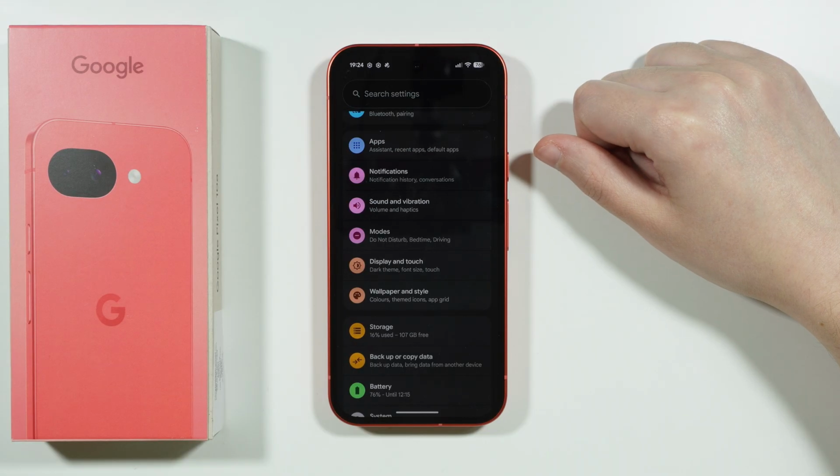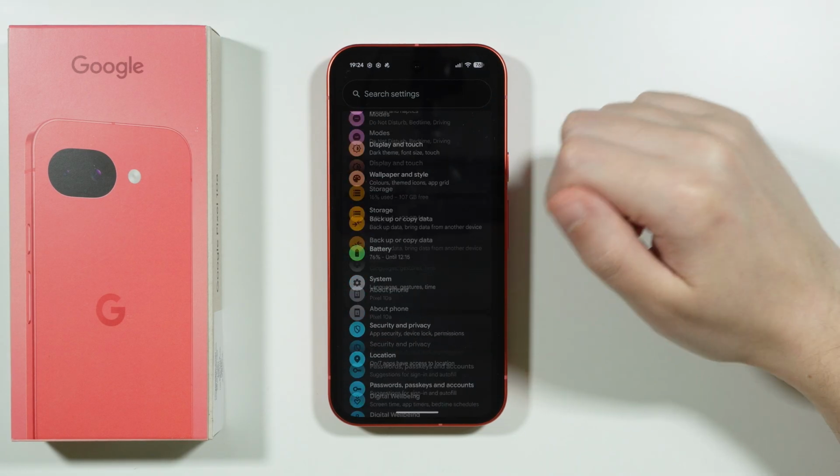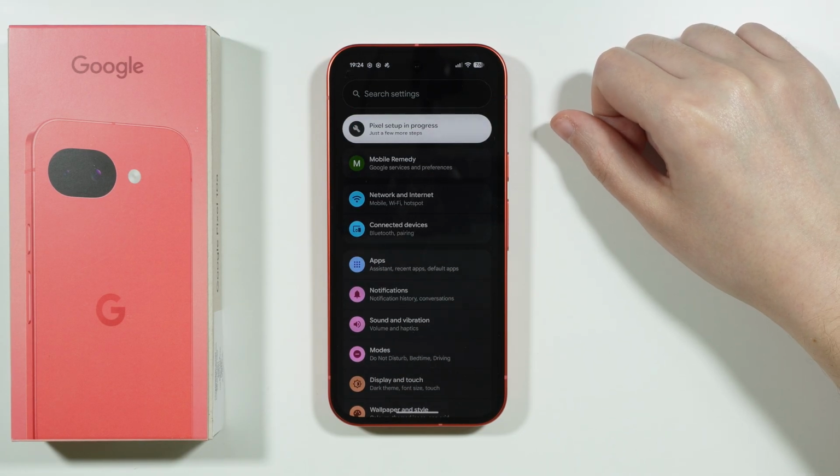And that is pretty much it. This is, I believe, everything that we can do in order to try to solve your issues with mobile data.